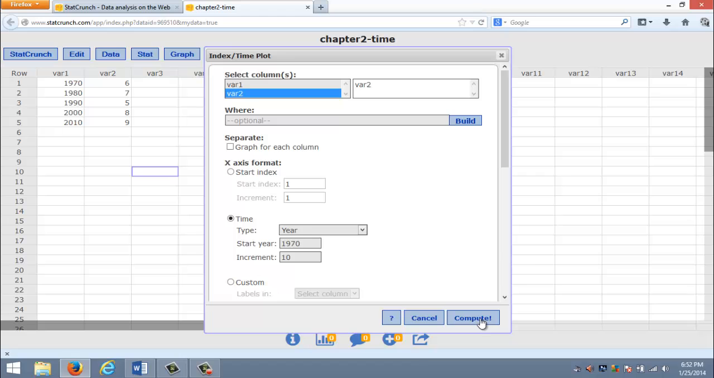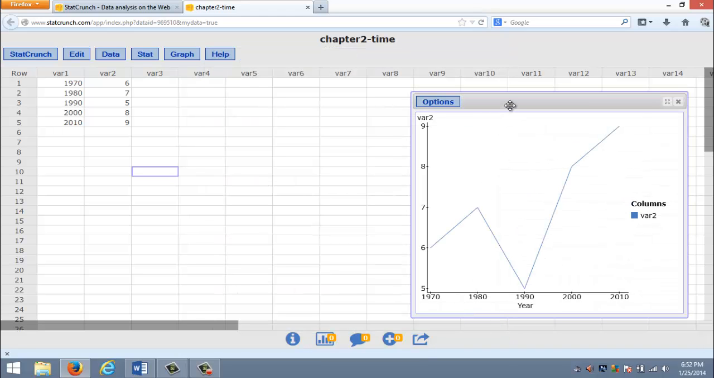And when I say compute, what I get is a time series graph which shows you for 1970 the frequency was 6, 1980 it was 7, and you get to see a time series. So StatCrunch will also do time series graphs for you.